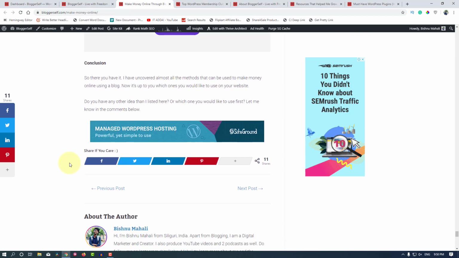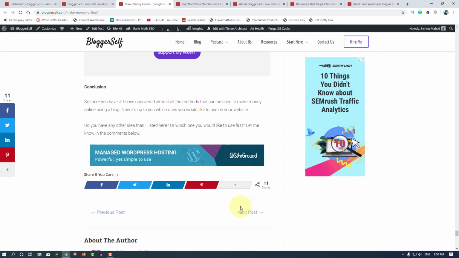Also because I don't want to distract people. They are here to read the article, and they should start before sharing, right? And when they are done reading the article, then they can share the article. So that's the reason I don't use it at the top, and I only use it at the bottom of the article.